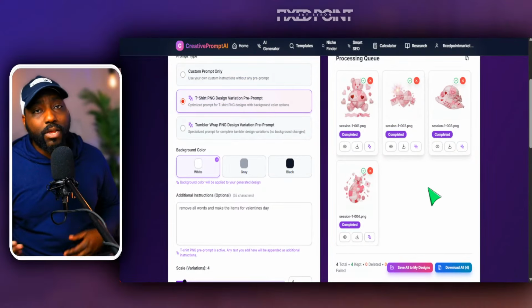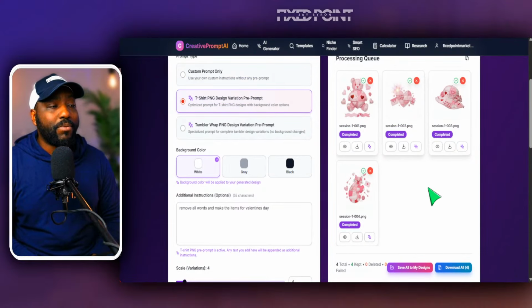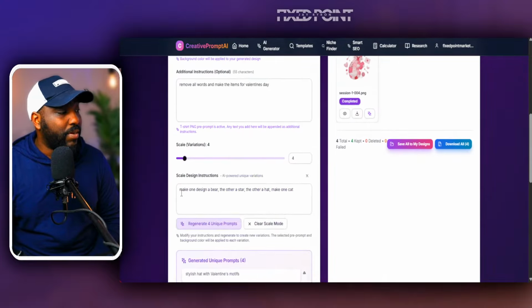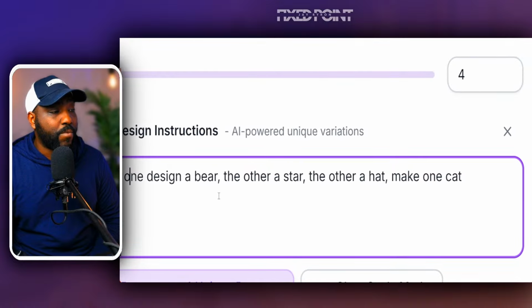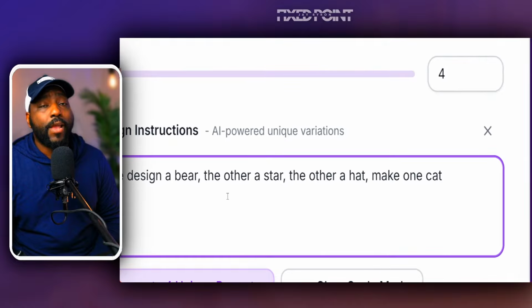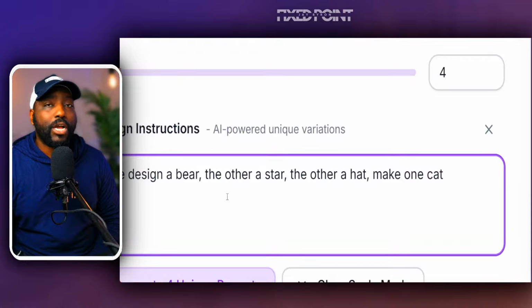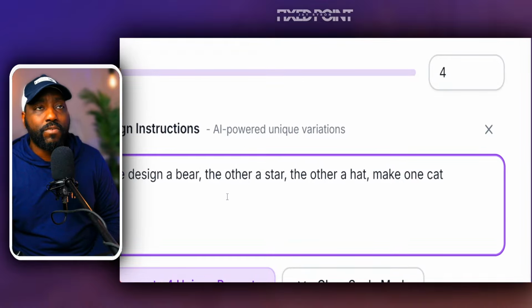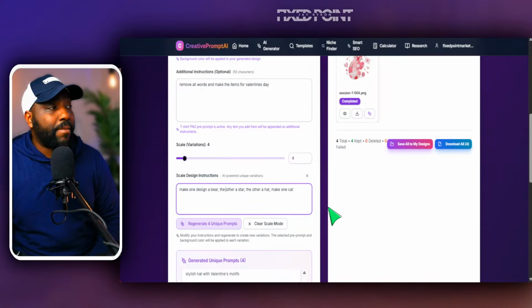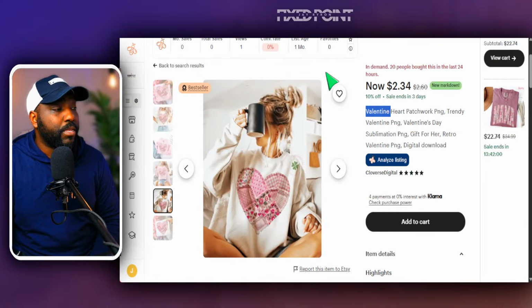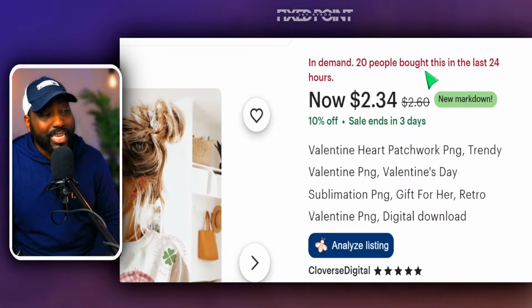The overall point of this area is to showcase that we're able to have a level of consistency based upon, as you can see, the very simple prompt we made: just make one design a bear, make one a star, make one a hat, make one a cat. And we were able to get these designs to be all different, but still stay in the level of consistency with our design. And again, that to me is a game changer, especially when you see designs like this sold 20 in the last 24 hours.